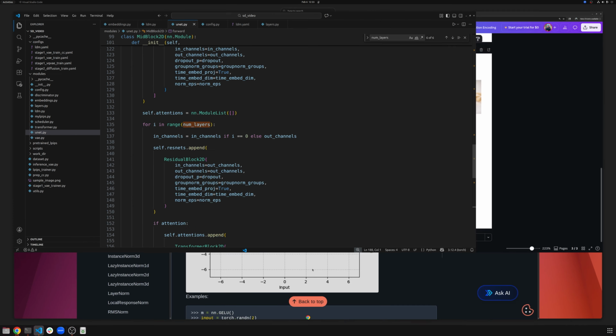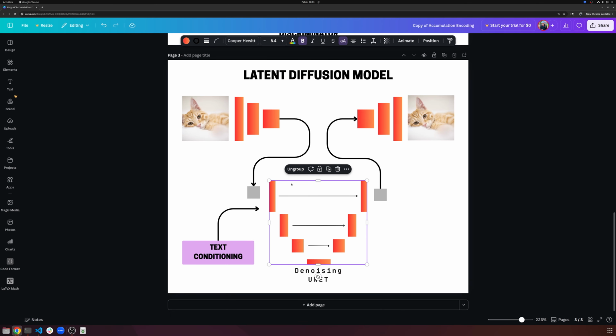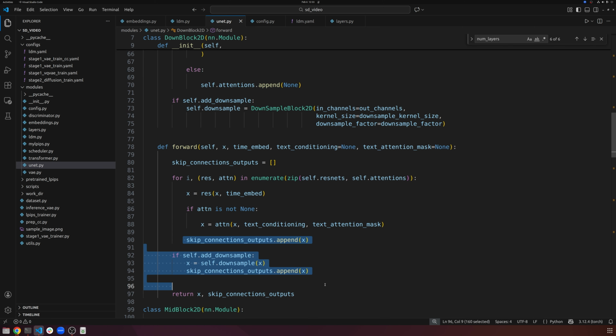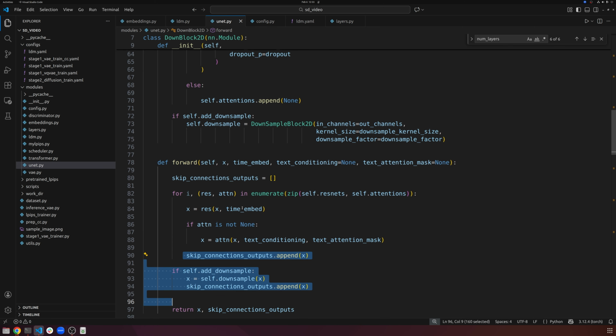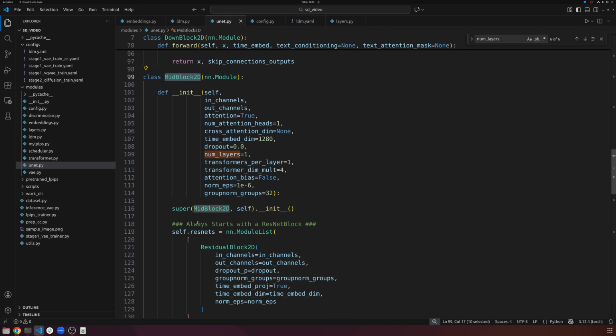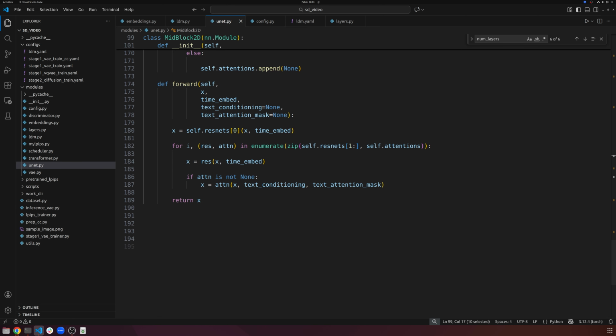So the mid block is nothing fancy. It's just like the down block, but there's no downsampling. So it basically is like the downsampling block without downsampling. So we could have reused the same code here. It just makes it look nice and makes it clear to have these set up.